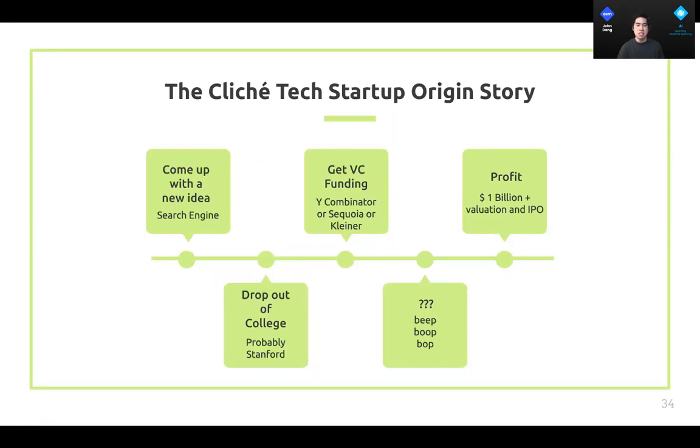A lot of people really emphasize the early stuff, like coming up with the idea. People think that's really important: you just have to come up with your idea, be first, go as fast as you can, work really hard, and not think too much about the details in the middle. A lot of people assume that Google, because it followed this kind of timeline, has a lot of similarities with that cliche idea of what a tech startup origin story might look like.